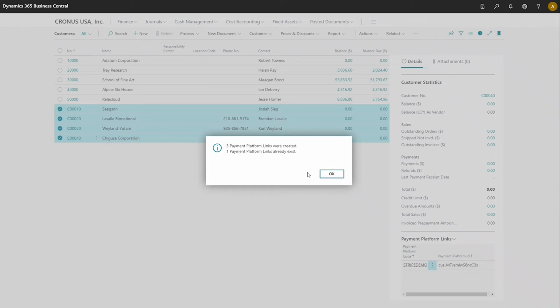So it will only create links for customers that don't already have an existing link for that platform. So if you, for example, select a wide range of customers and some of those already do have a link for the desired platform, there aren't going to be any errors. The process isn't going to stop or abort or anything like that. It will only create the links for those customers that don't have a link.